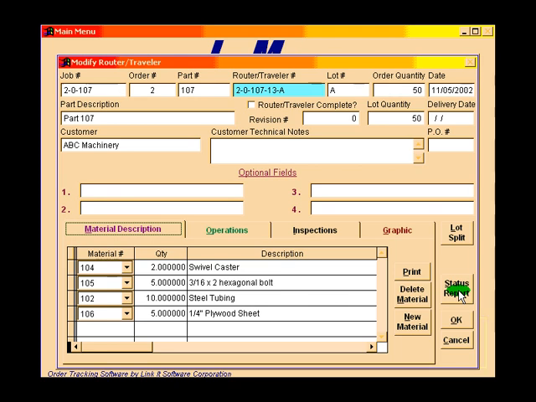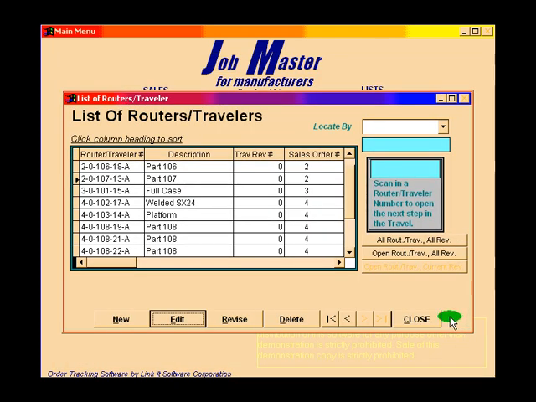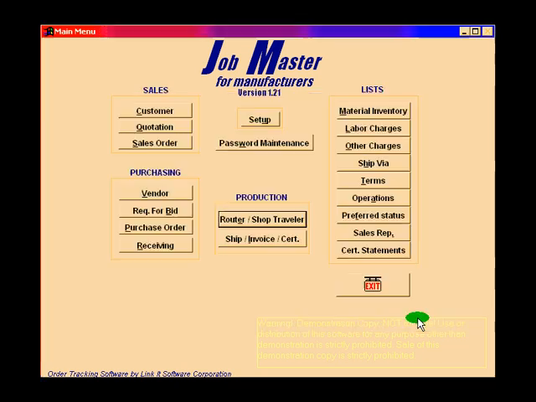That concludes our look at the Shop Traveler area of JobMaster. I will now click on OK, which moves us back to the original list of routers travelers, and I will click on Close, which takes us back to the main menu.